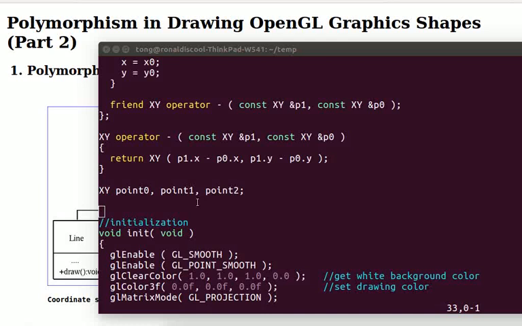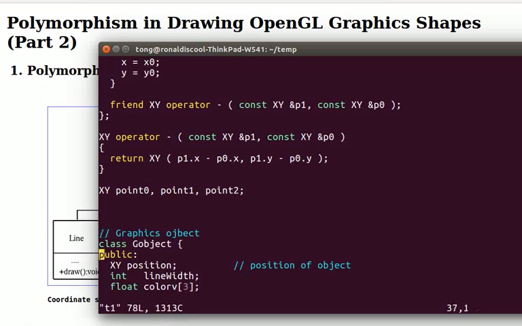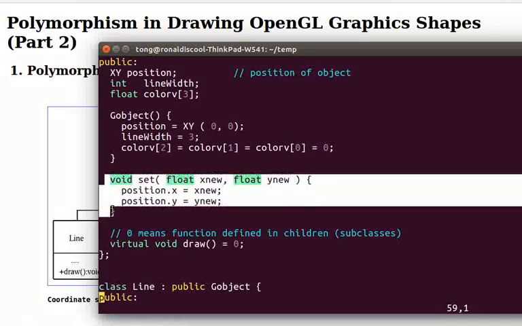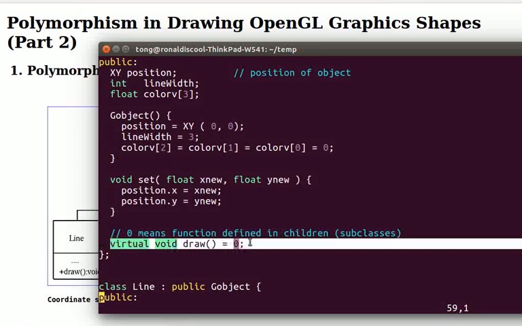We declare the parent class GObject, which is simple. For simplicity, we make everything public. The data members, position, line width, and color are self-explained. The default line width is 3 and the drawing color is black. We can use the set function to set a new position of the object. Here, draw is a virtual function. The equal to 0 means the parent does not give any implementation of the function. It will be implemented by the children. It is referred to as a pure virtual function, like an abstract class in Java.